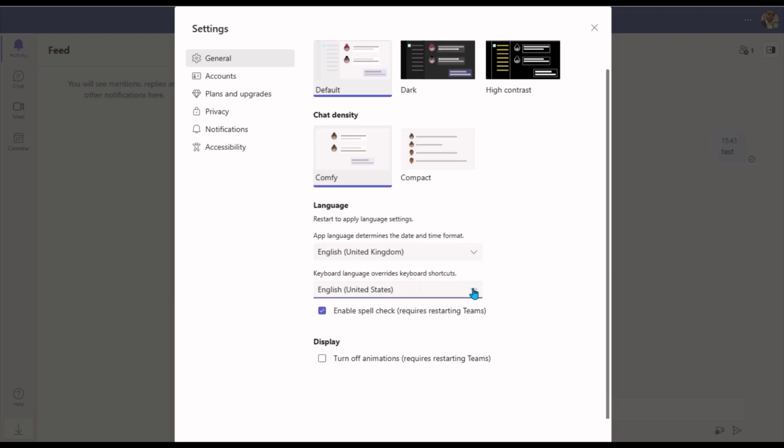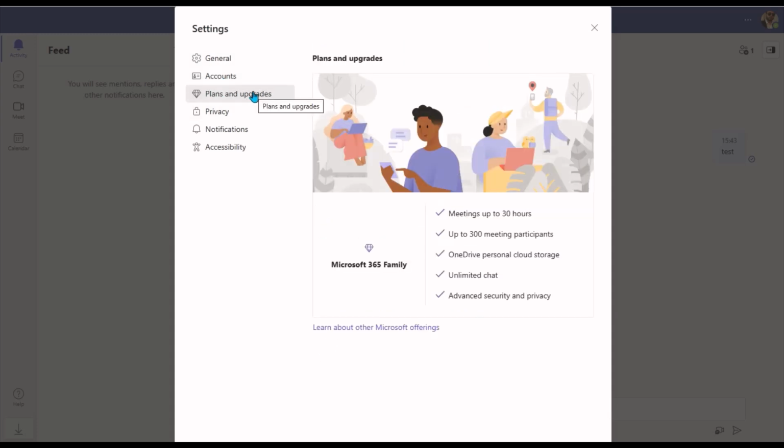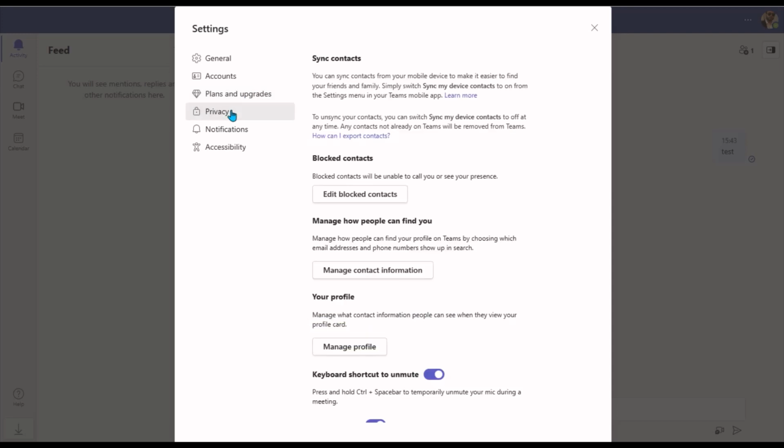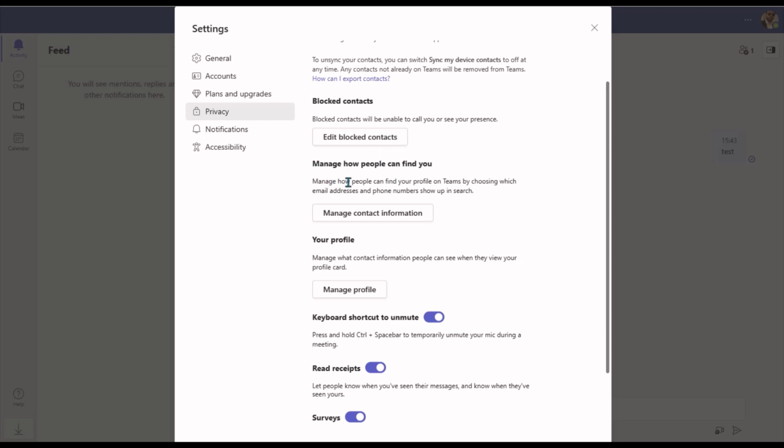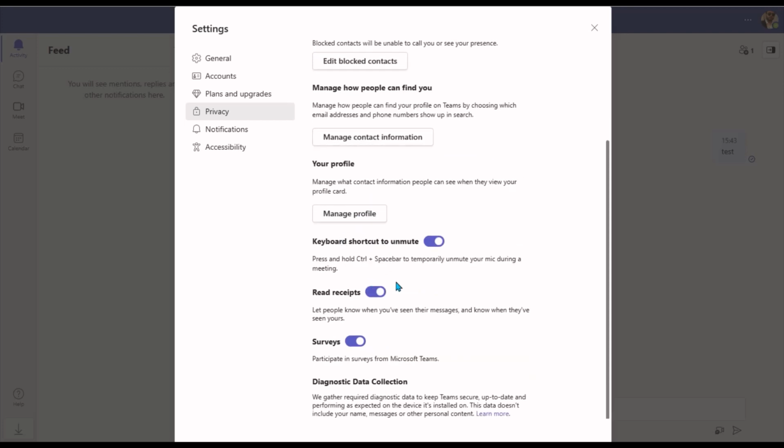Keyboard, again, you can change those language settings, enable spell check as well. You can also turn off animations, etc. Accounts, that's your account. Plans and upgrades, I will go into this more in depth later on. Privacy, you can sync contacts, blocked contacts as well, manage how you find people, your profile, and other shortcuts. Read receipts, if you want any of this to be turned on or off, you can. So this is what you can do.